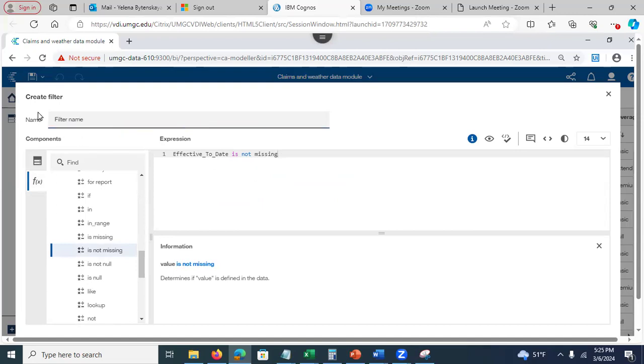Let's make it a descriptive name, and the filter name is effective to date is not missing, right? I want to use descriptive names. Otherwise, later on, there is no way to tell how it's defined without looking at the definition. Now what I need to do, always do this: validate the syntax. My syntax is valid. I'm good right now.